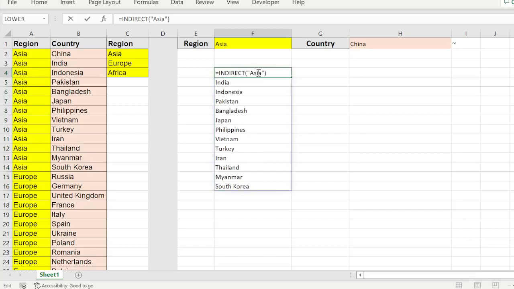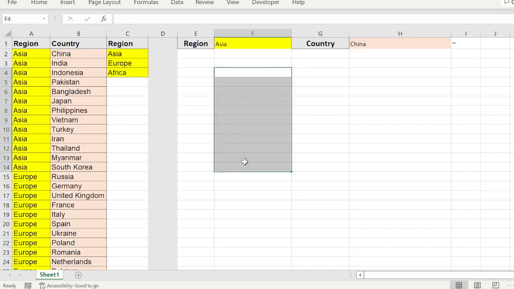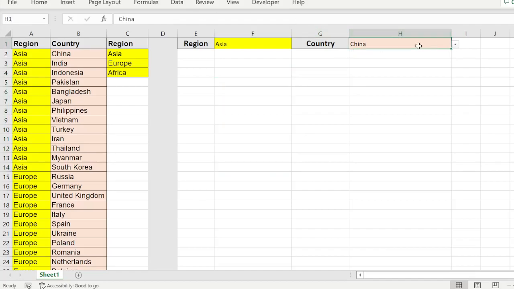Similarly, INDIRECT of Europe will give you the Europe list. So if you give some text, it will look for the named range of that text and bring that value. That is what INDIRECT is doing. So I'm going to use the INDIRECT function here for the source. Go here again and edit the list box.